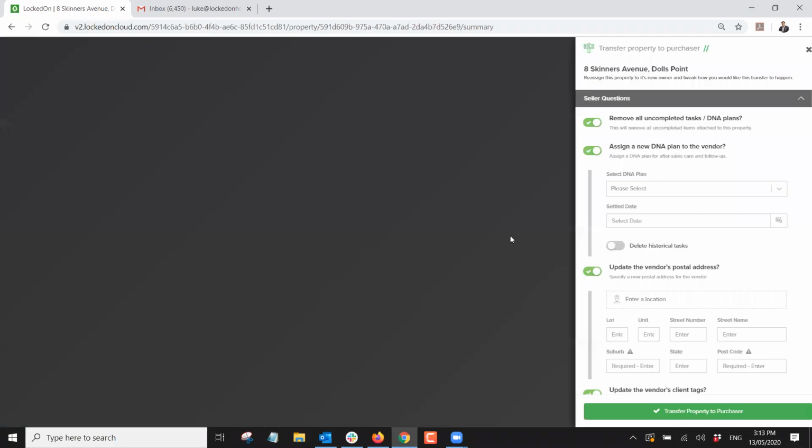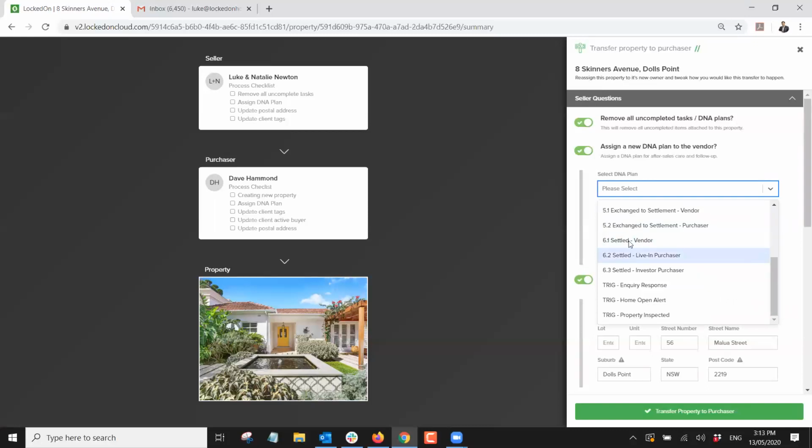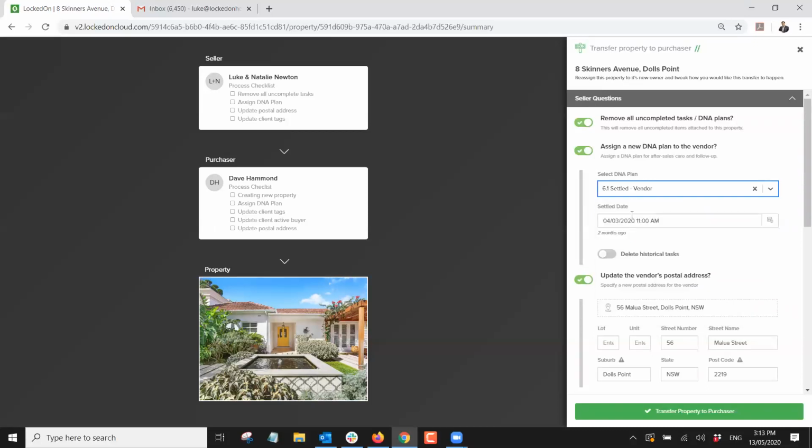So to do this, I hit transfer, and now I just go through a very simple workflow of moving it from one person to another. So the first one is the seller questions. Luke and Natalie Newton, the vendor, remove all uncompleted tasks and DNA. Well, let's do that. Assign a new plan to them. For most of your vendors, you set 6.1 settled vendor. It's simply a communication, email, and SMS to them every year on the day they sold their property.